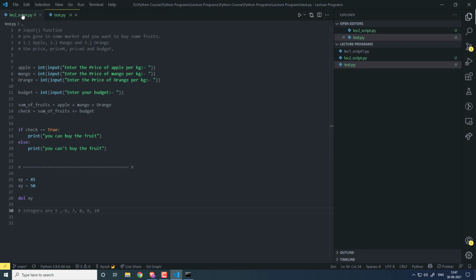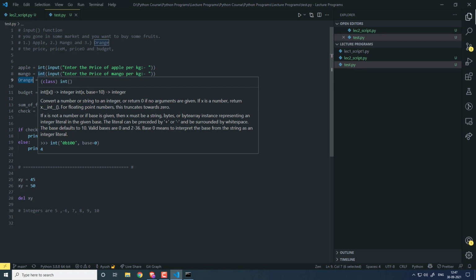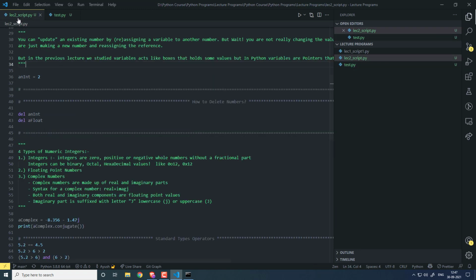Whatever we were storing are integers. In Python we have the int reserved keyword for that. Integers can be binary, octal, or hexadecimal values. Let's see what octal and hexadecimal are. If you have studied binary to decimal conversion in your class 6th or 7th, you should know about octal and hexadecimal, etc.